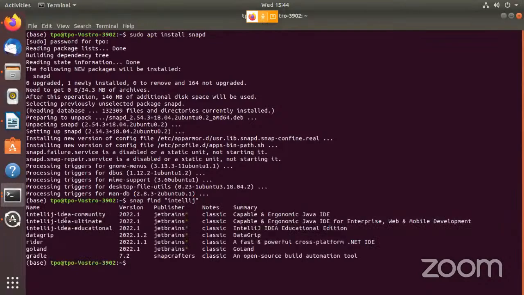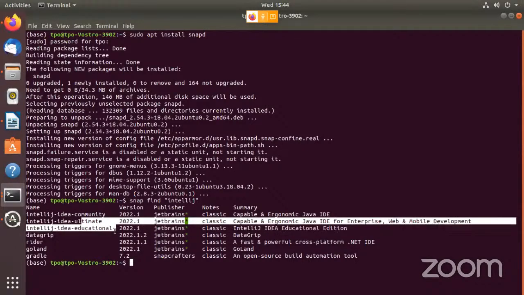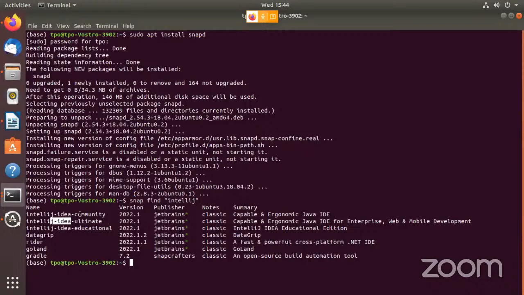Yes, you see here IntelliJ IDEA Community, Ultimate and Educational. There are 3 categories or versions available for IntelliJ. Okay, what is IntelliJ? IntelliJ is an IDE. It provides you a GUI for performing Scala programming. So Community, Ultimate and Educational. The Ultimate and Educational versions have a cost, but the Community version is open source and available freely. That's why we proceed with the open source and free version, that is intellij-idea-community.